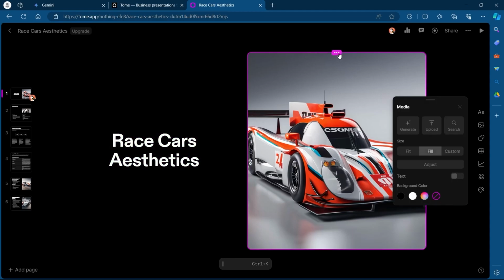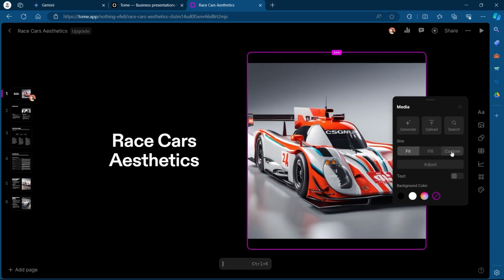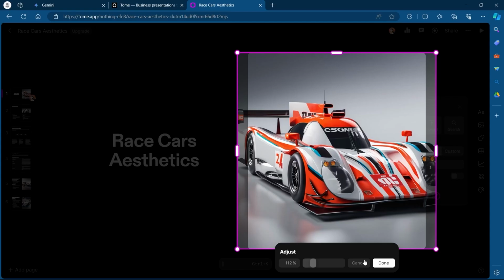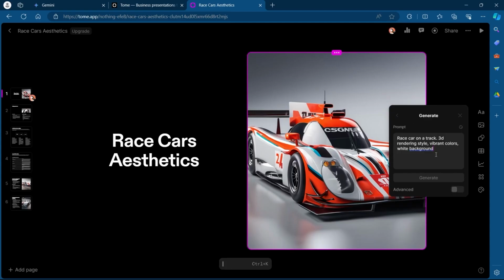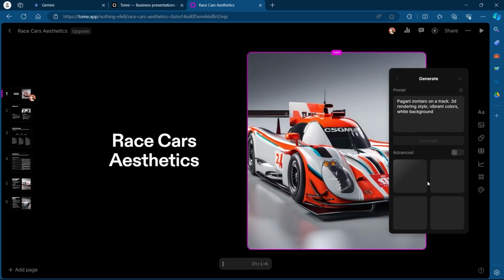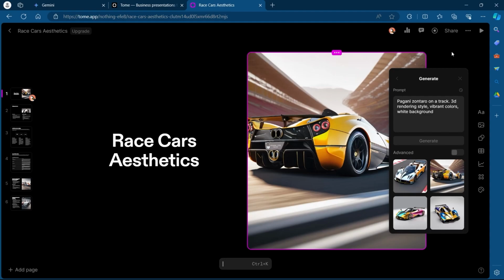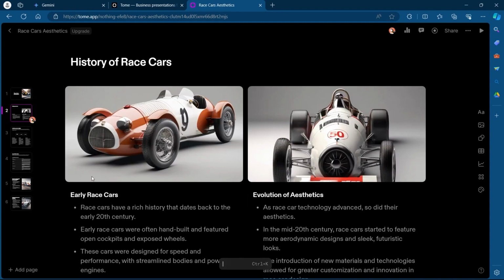When you click on the image and click on the three-dotted icon at the top right corner, you can select the background color for your image, you can adjust this image, and you can select the size, whether you want it to fit, fill, or custom size according to your preference. You can also click on generate media, enter a prompt, and click on generate. After you click on generate, TOME AI will generate beautiful pictures for your presentation. If I want any one of these pictures, I just have to select that picture, and it will be set as the default picture for this page. And you can do the same with all the pages.